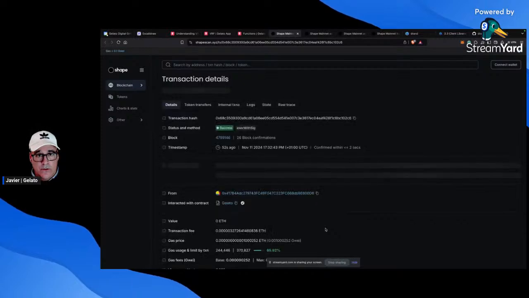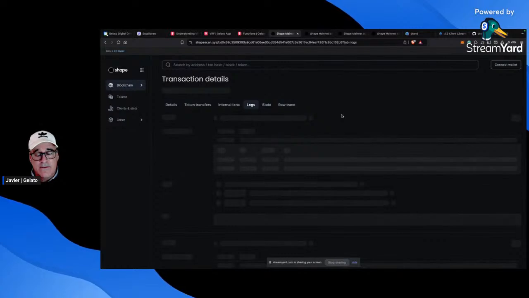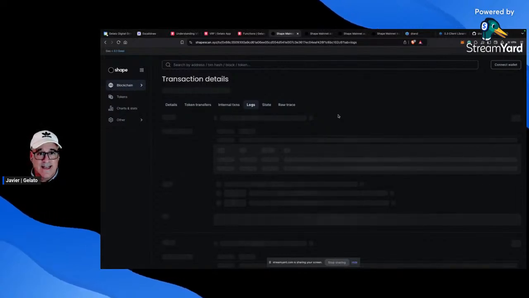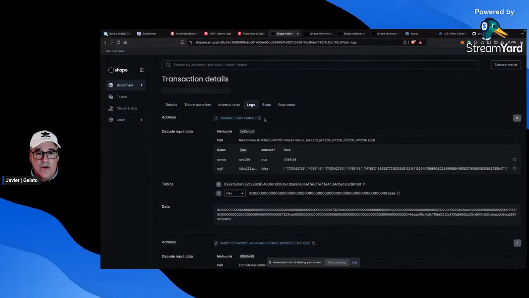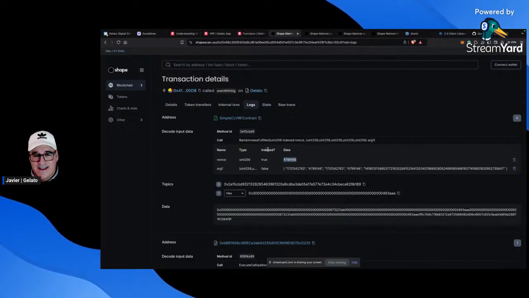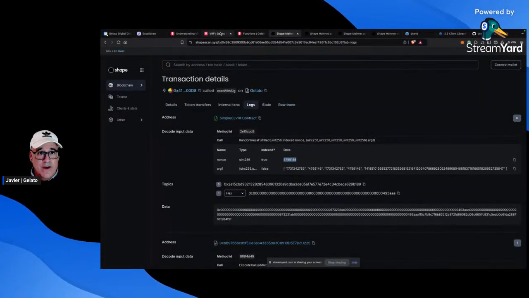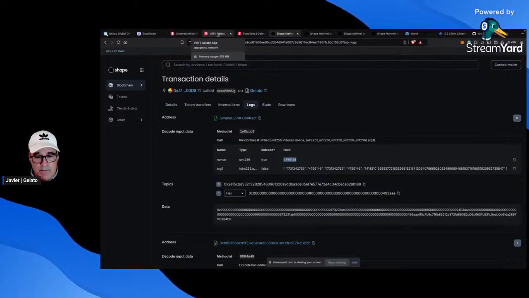So if we go back to this transaction, we can see in the logs the fulfillment of the request. It's taking a little bit. So let's go back to the, okay, perfect. Here we see the randomness, and here we have the nonce, which is the nonce of the DRAND round. And basically, this is how we create the VRF task together with a Chainlink adapter.